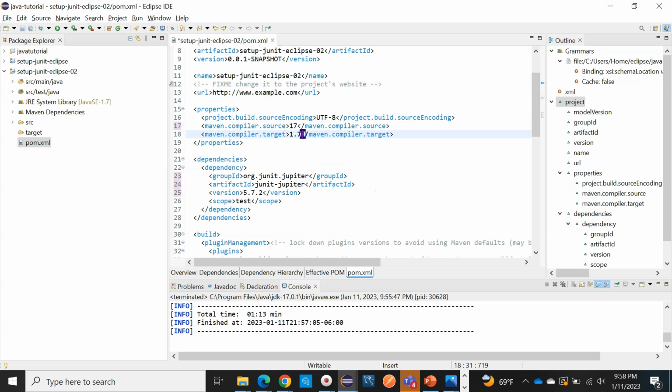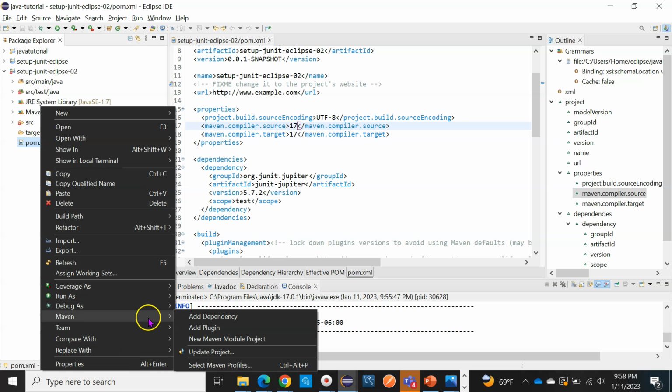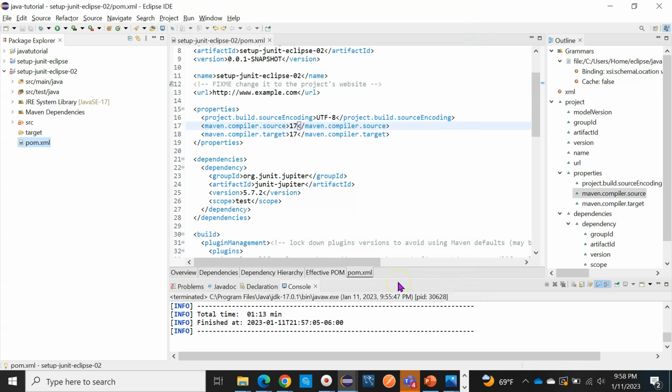You can update the version of Java to whatever you have. Once you do that, Control S to save, then you just have to update the project. Right click, go to Update Project, select the project and click OK. Behind the scenes it's gonna update and download all those versions.